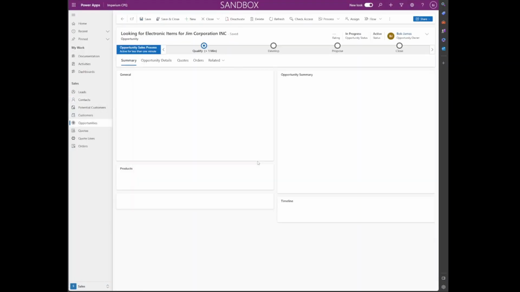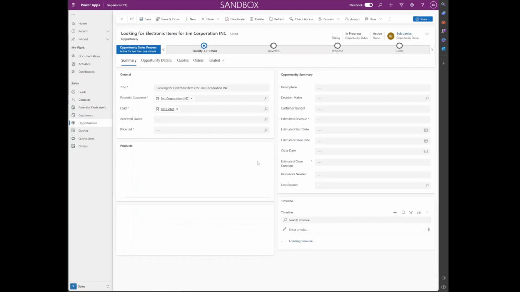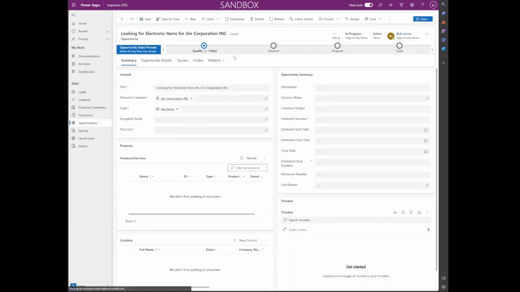So let's click on yes. When I click on yes, it sends out an email. Next we have the opportunity created. In this section, we would be entering more details about this qualified opportunity.